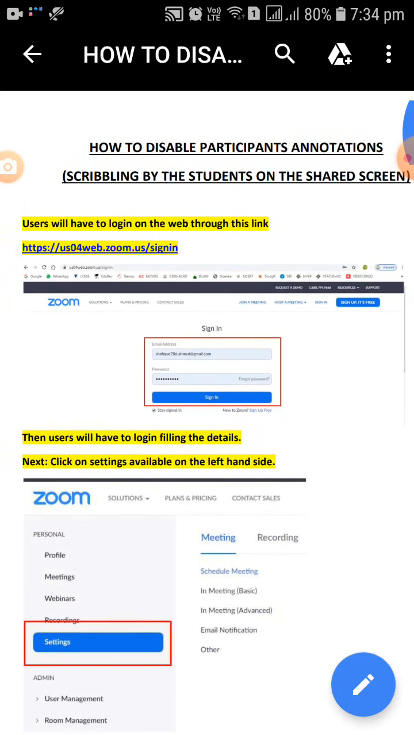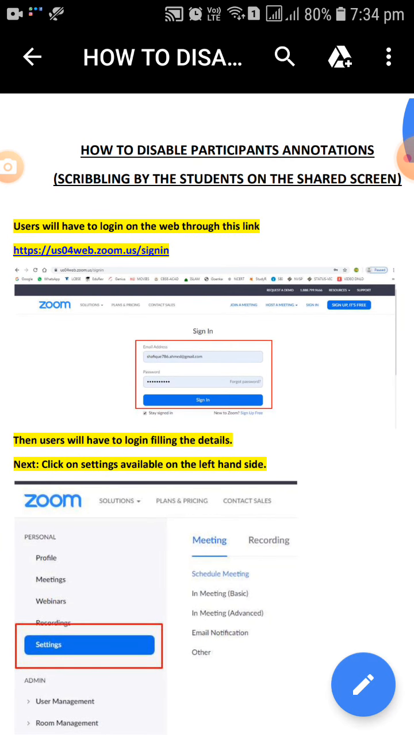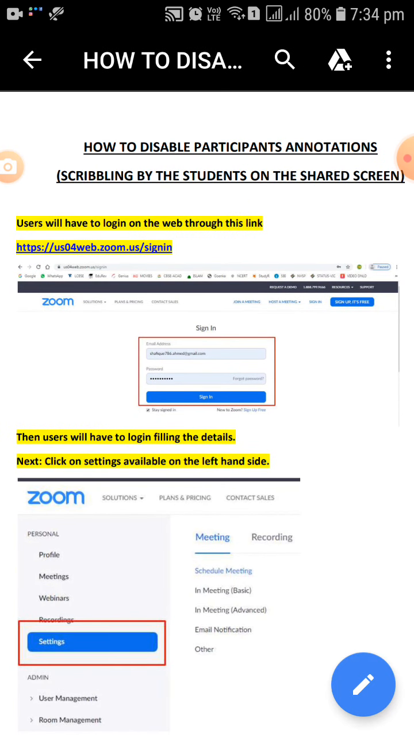Today I am going to show you how to disable participant annotations. You might have seen many times that the students are writing something on the screen when we share our screen with them during online classes through the Zoom app. So we can disable that with the help of the following steps.